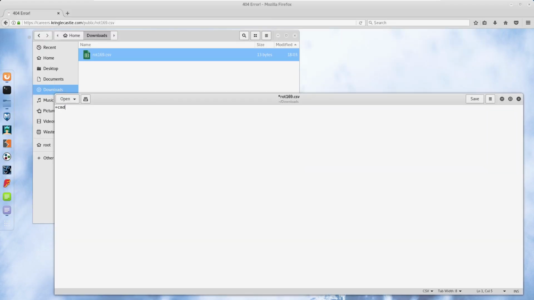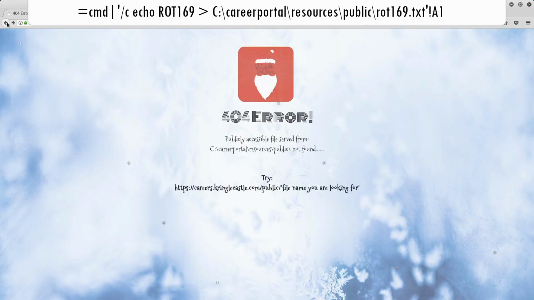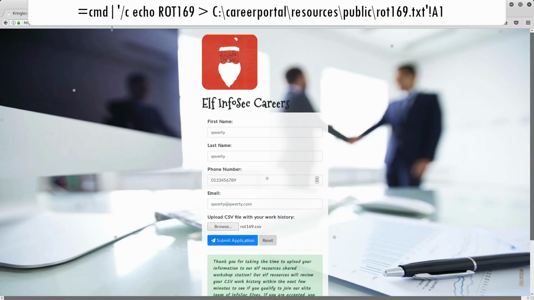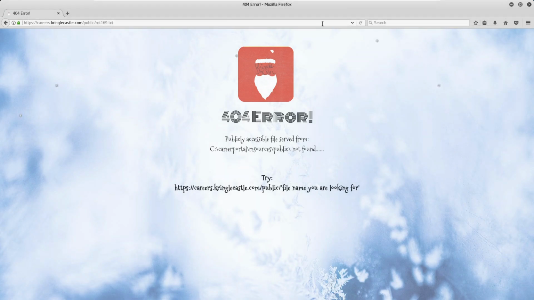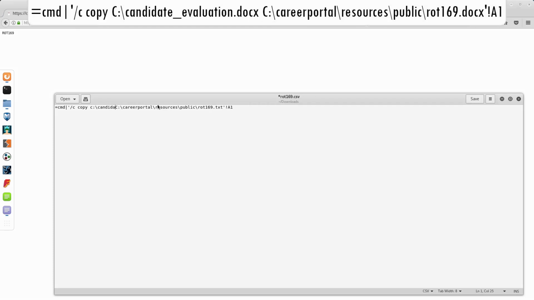We need to decide on the payload. We'll start with something simple to check if it works. Let's just create a simple file in the public folder of the website. After submitting our file to the web app, we must wait a few moments for an elf to open it, and after a quick refresh we see success. Now we know that this site and its users are vulnerable to this type of attack.